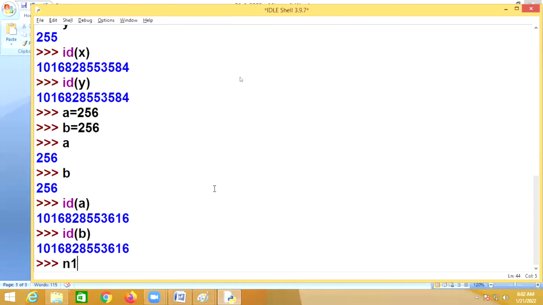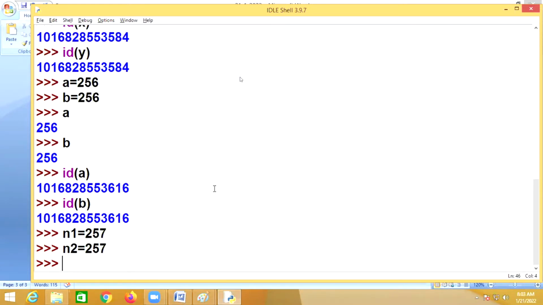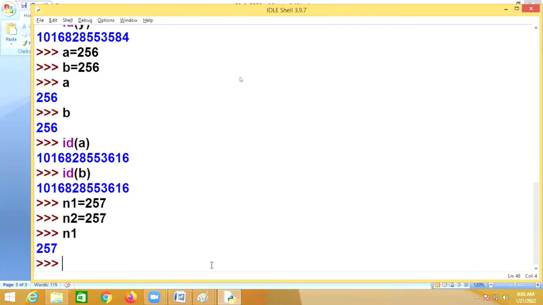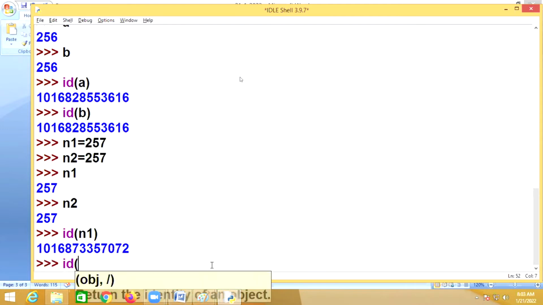Suppose I'm writing n1 equal to 257 and n2 equal to 257. How many objects are created here? One object, and this one object is shared by how many variables? Two variables. What is the value of n1? 257. What is the value of n2? 257. Now the ID of n1 and the ID of n2.